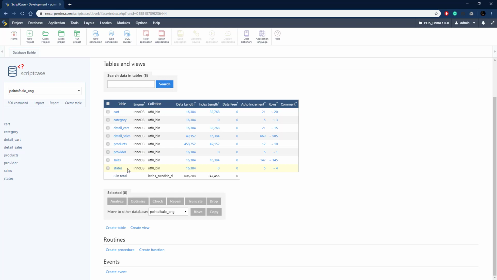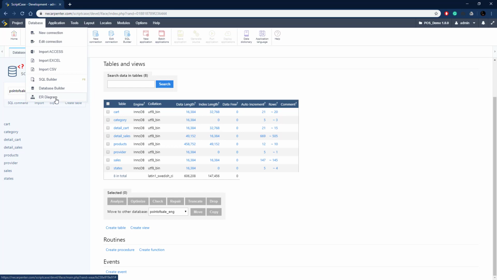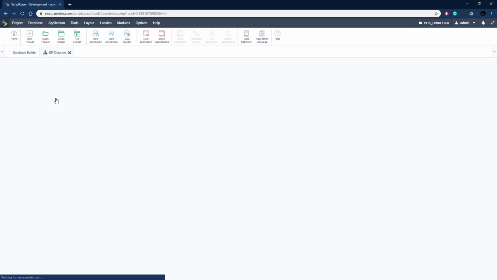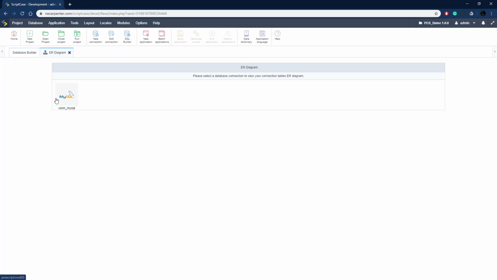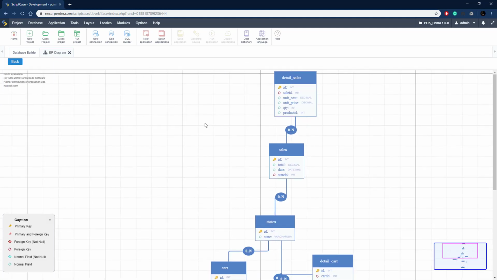So these you probably already recognize from the different applications we've used. And we're focusing on the maintenance applications this time. So now let's look at this in another way. Let's go to database and let's go to our ER diagram. And this is going to show us how these tables are related and as well show us a little bit of the structure. So we're going to choose our connection again.